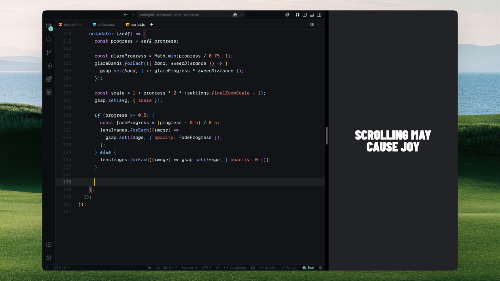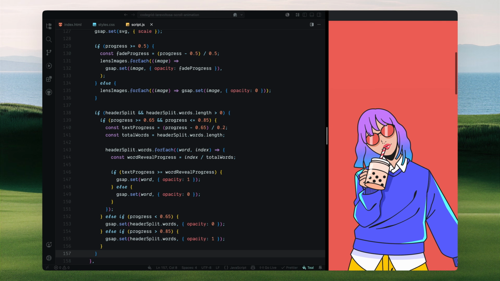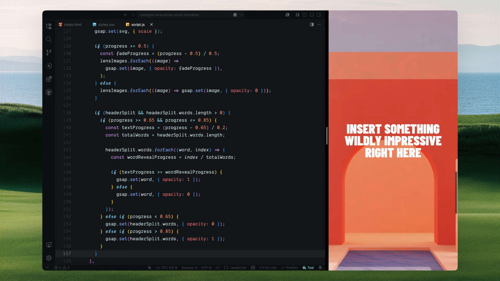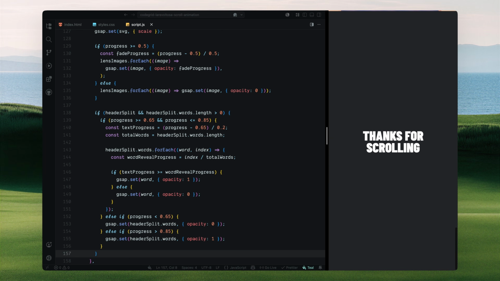And finally, the headline. I want it to appear near the end once we are deep inside the glass. So in the last stretch of the scroll, I'll reveal the words one at a time, each one popping in as the scroll crosses its share of that window. Before that range, the words stay hidden, and after it they all stay visible, sitting cleanly over the scene inside the lens. And that is the whole effect complete.